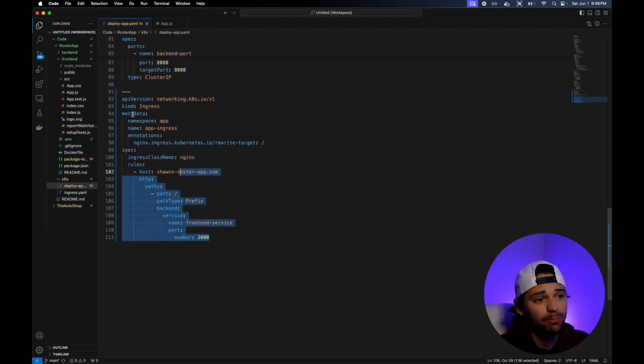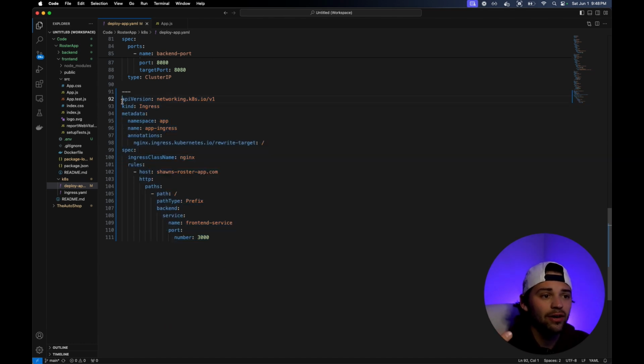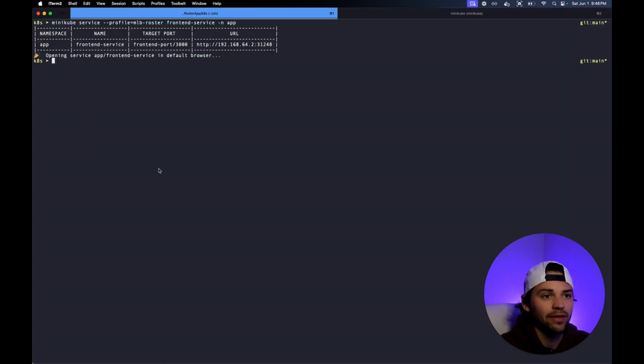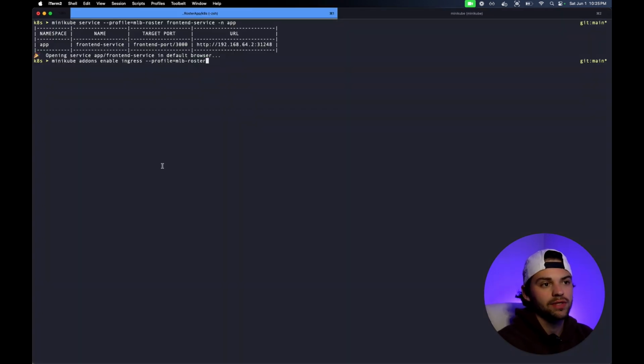So if you remember from our deployment file, we defined our Ingress and we're saying, mark the host of seans-roster-app.com, and you can change this to whatever you want. But when we deploy this Ingress, now it's going to understand where to forward the traffic. And as I mentioned, Ingress oftentimes works with an Ingress controller. So what we need to do is add the add-on for Ingress in Minikube by running minikube addons enable ingress --profile and our cluster, mlb-roster.